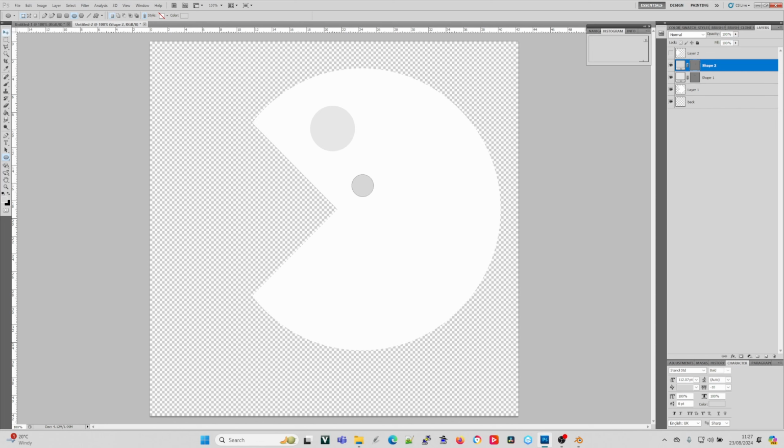Didn't want to do that. Let's move this in, and now we have our Pac Man. One simple Pac Man, 2 minutes to do. Now we need to look at bringing it all together.